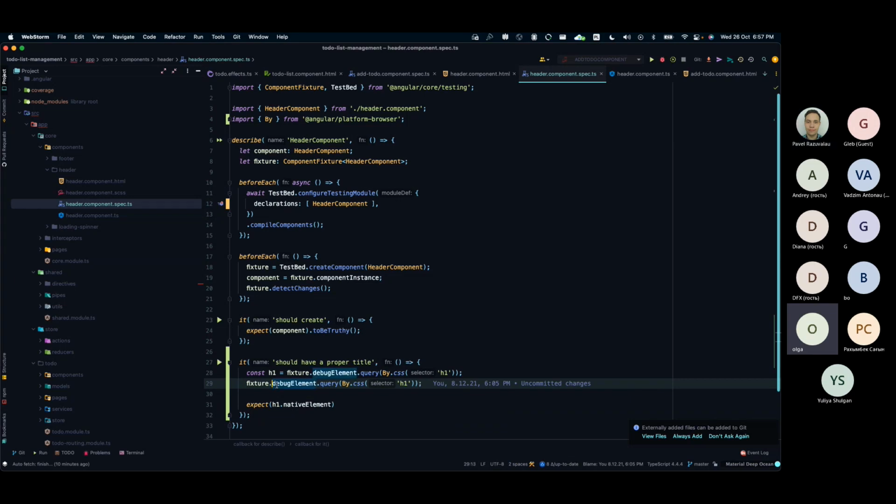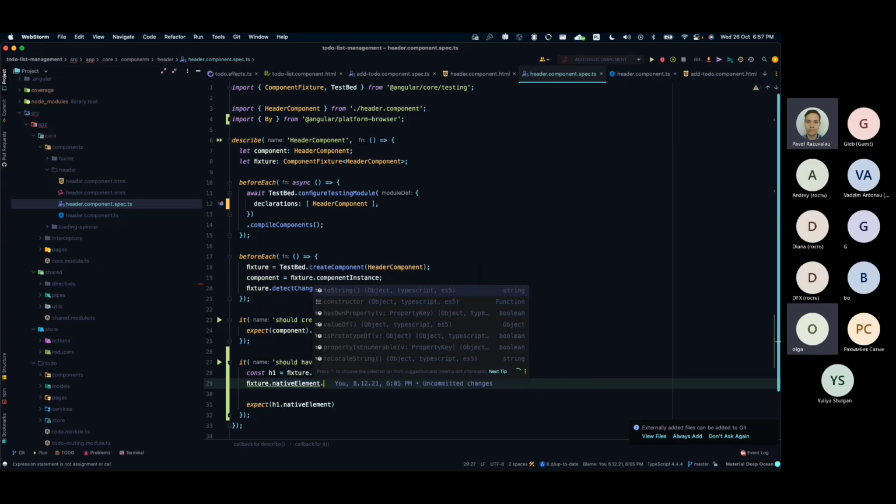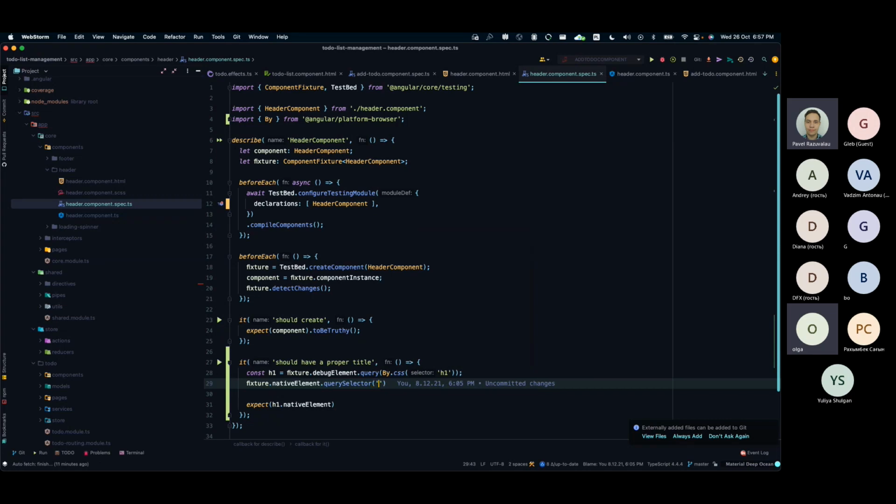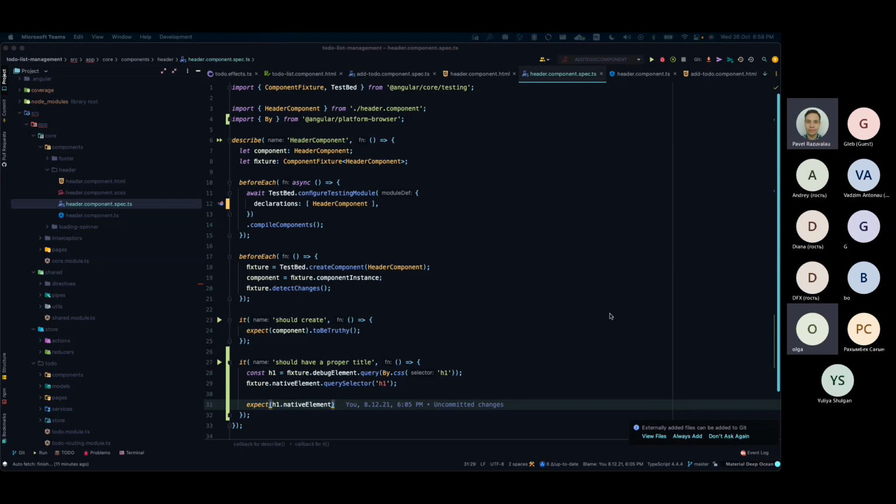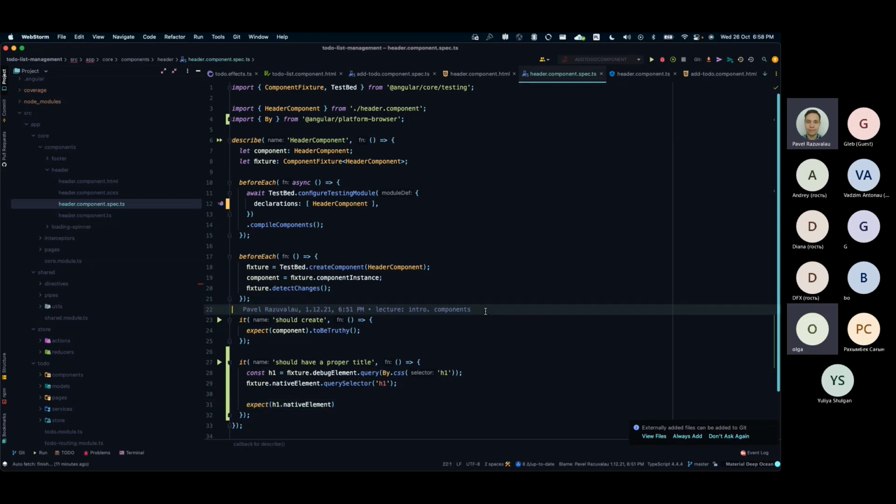Why do we need such syntax? We could easily do the following. nativeElement.querySelector, as you get used to, right? And this will work fine as we do it in line 28. But what's the difference? The difference is by using Angular syntax, we do not get tied to the exact platform. If you remember, Angular can be run on several platforms.